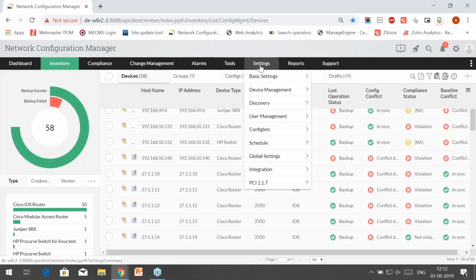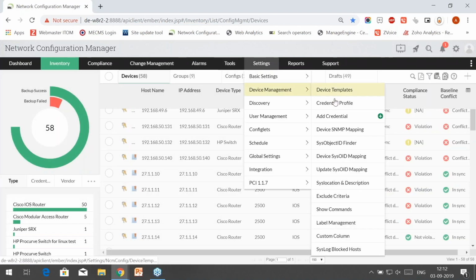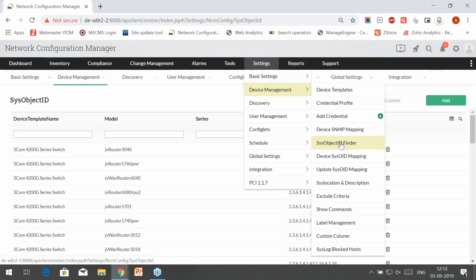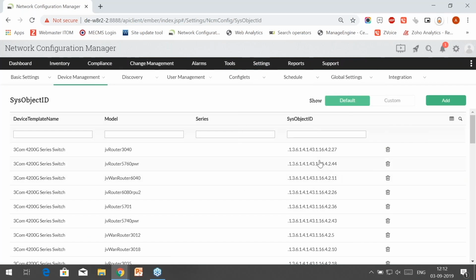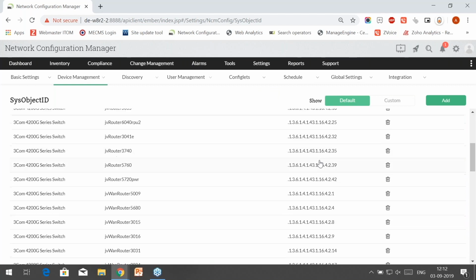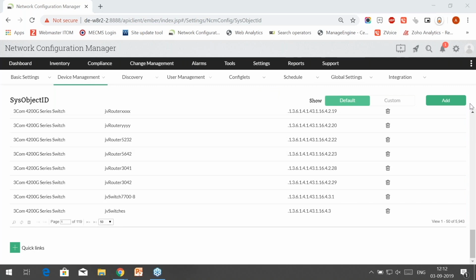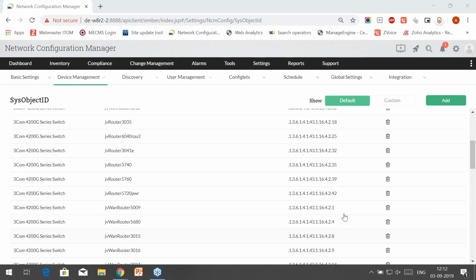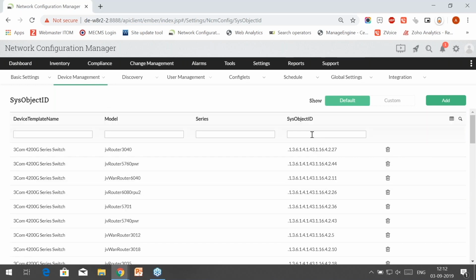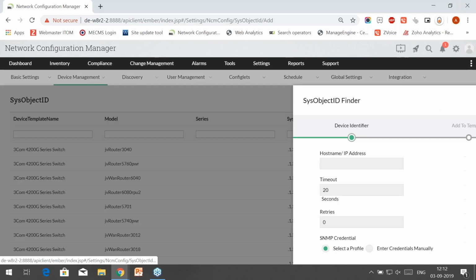You go to settings, go to device management, and then you go to sysobject ID finder here. So these are the sysobject IDs of the devices that are currently supported by NCM. So you can see here that we support around 6,000 devices. So you can search for the sysobject ID of the device that you wish to add here. And if you don't find it, you can add the sysobject ID and associate it to a template here.